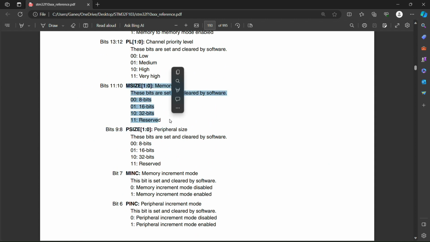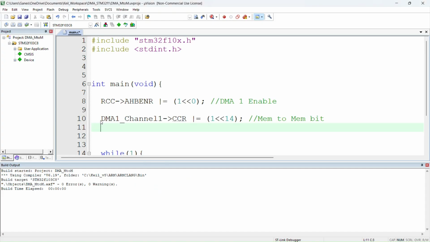And since I want to transfer 16-bit data, you can transfer any size of data that you want. It can be 8 bits, 16 bits, 32 bits, but just for the example I'm going to take 16-bit data. So I have to set the 10th bit as 1, and similarly for the peripheral side I have to set the 8th bit as 1. I'll do this over here. So it was the 10th bit and the 8th bit.